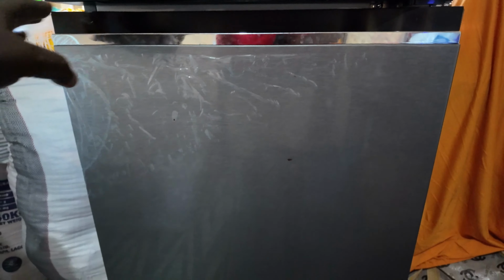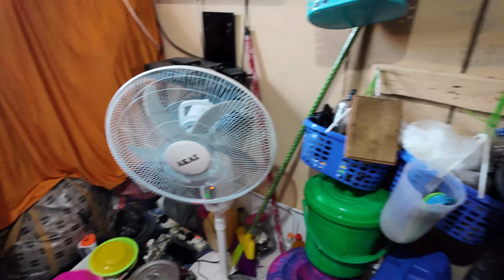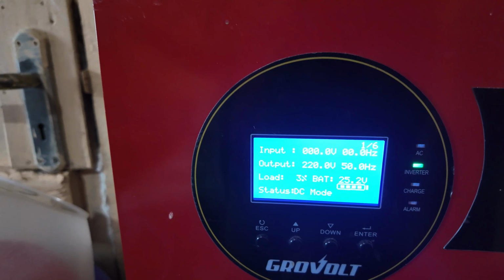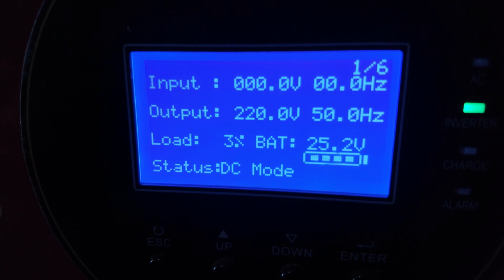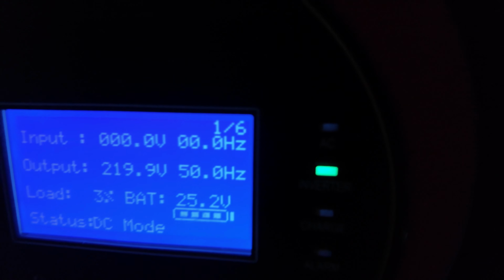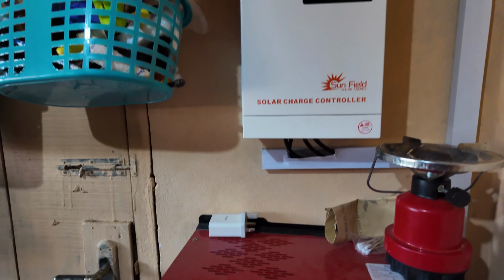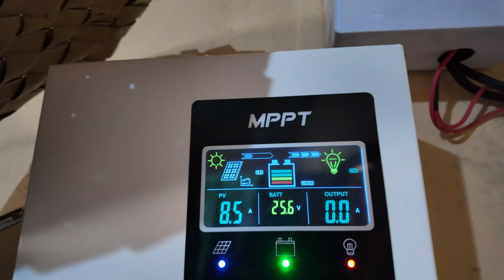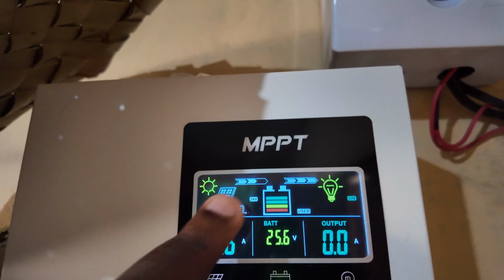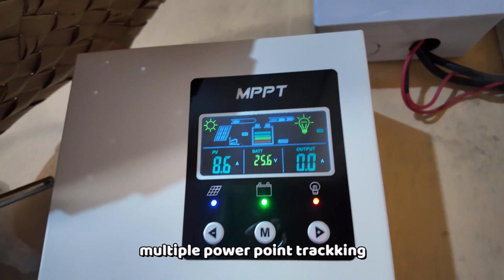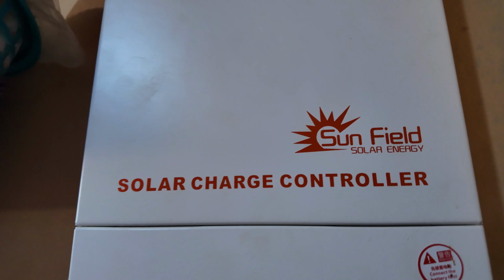So this is the solar system itself. Currently the solar is just consuming the battery. Currently the fridge is just consuming 3%. You can see its inverter. This is the controller. That's a controller, MPPT, multiple power point tracking controller.